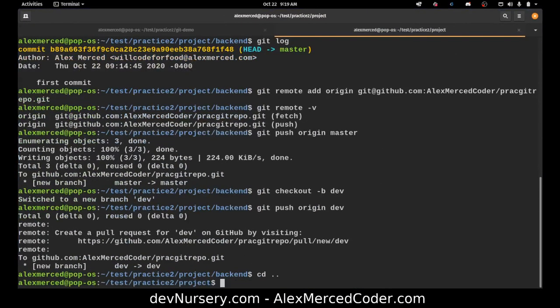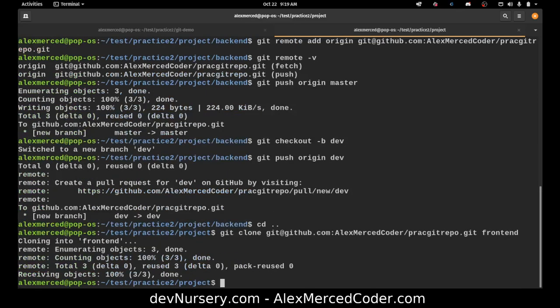I'm going to cd back up a folder, and then I would clone the project. So I would do git clone. And then after the URL, you can put a name of a folder. So if it's the front end project, you'd call the folder front end. If it's the back end project, you'd call it back end. Since I'm going to pretend it's the front end, even though it's the same repo, so git clone that URL front end, just so it looks like there's two projects there.